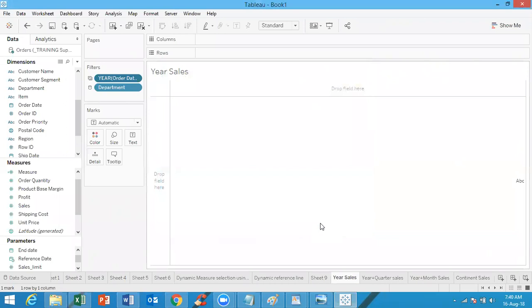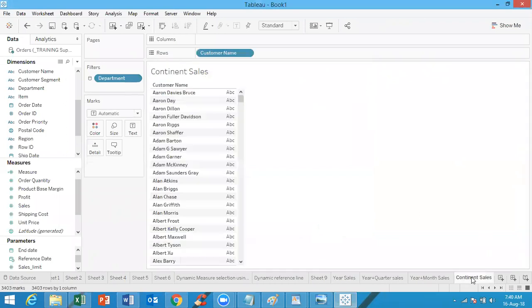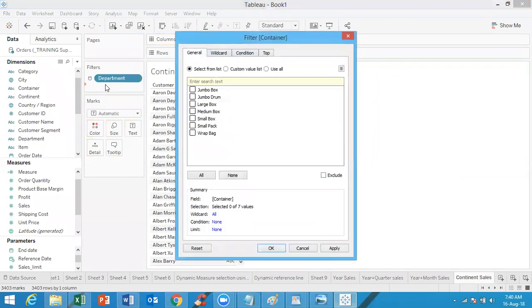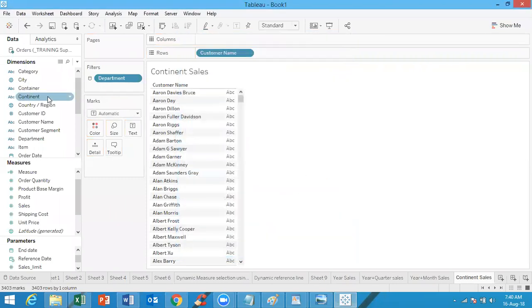Now we'll click on the continent sheet and add a quick filter on continent. We'll click OK, we'll click all. Oh no, it's not container, sorry, it's continent.